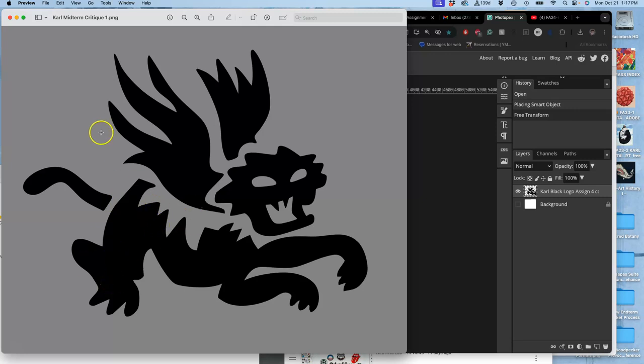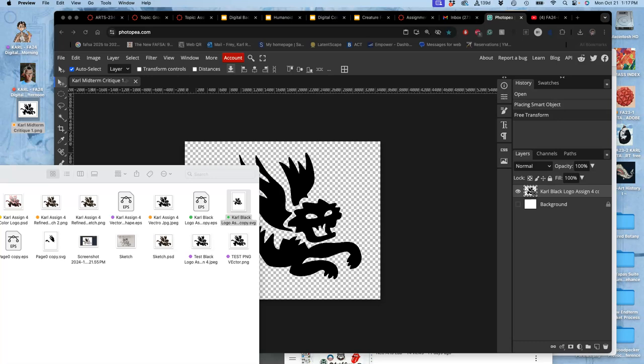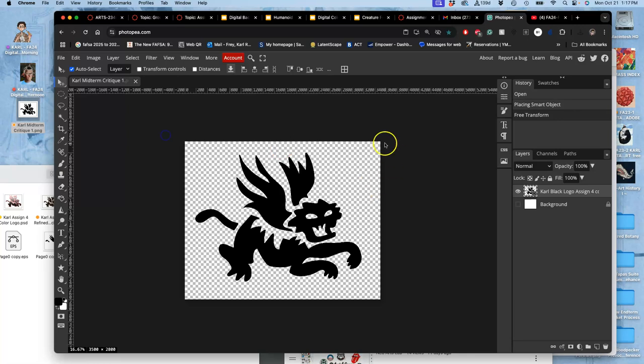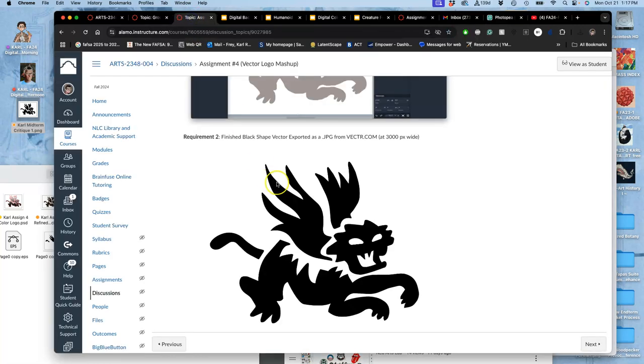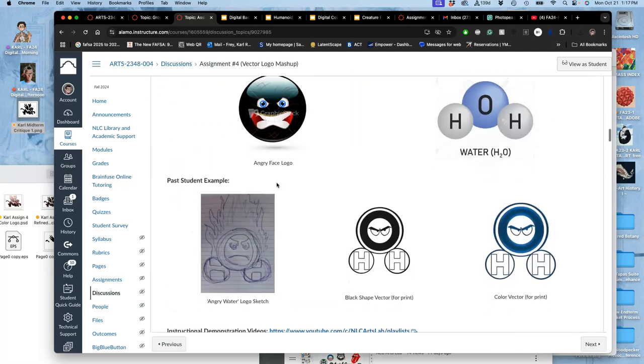It will take whatever background it floats on, which is why you would use it for a website, you would use it for layout, for anything electronic, so that the background will come through for the bottom of a poster, that kind of thing. Okay, next, the next requirement is to add color. If we look at the assignment, these are the three requirements: your refined sketch, your black shape logo, and a color variation.